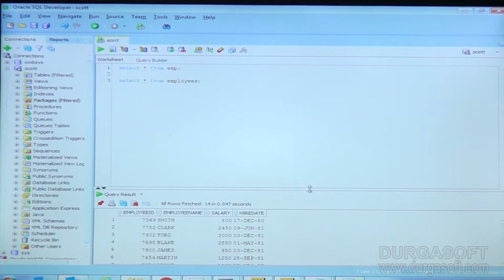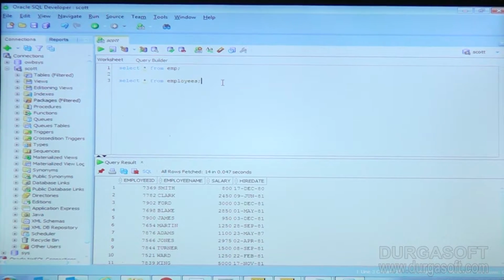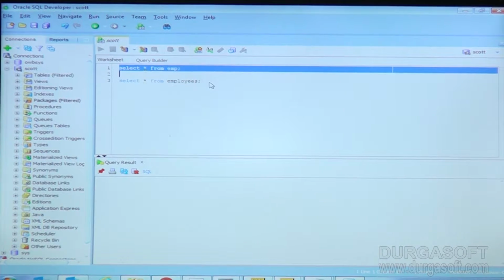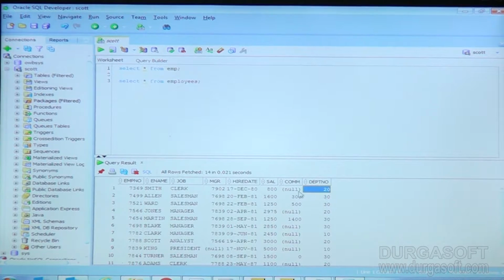What are all the columns we have here? In employees we have department number, we have salary, we have job type, we have manager, we have hire date. So in my employees table, I want to have the details like what is the employee name, what is the manager name, and what is the hire date, salary already we have, commission we have, and department.